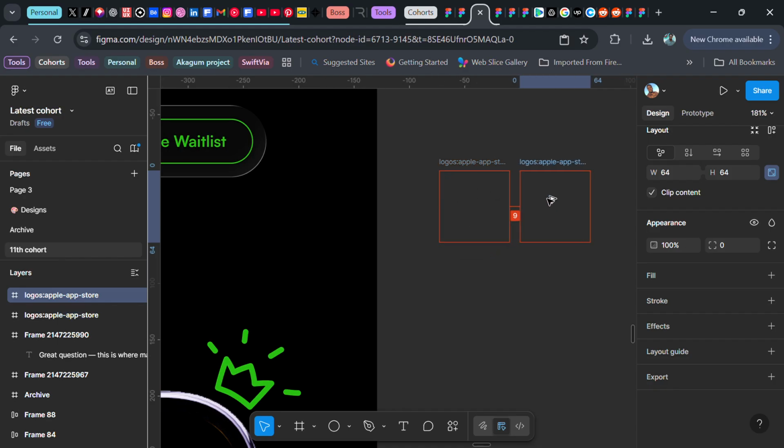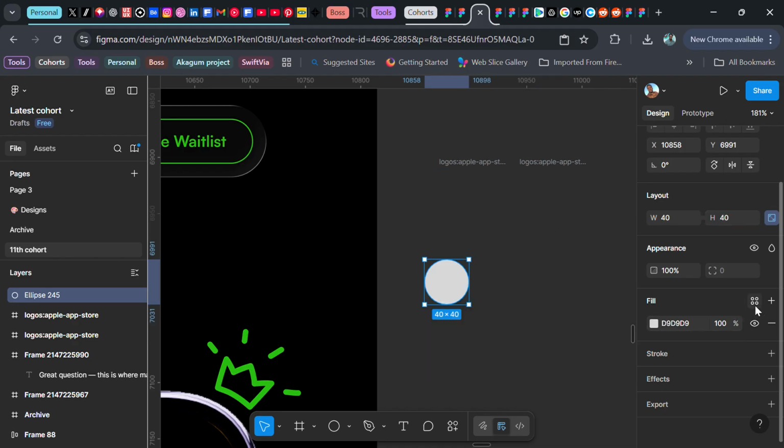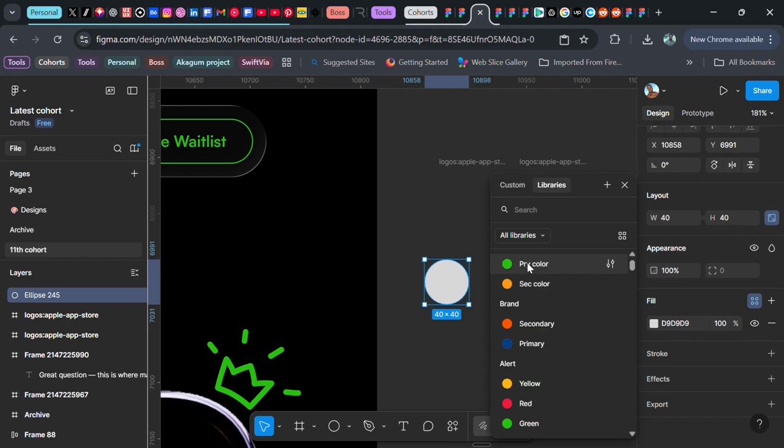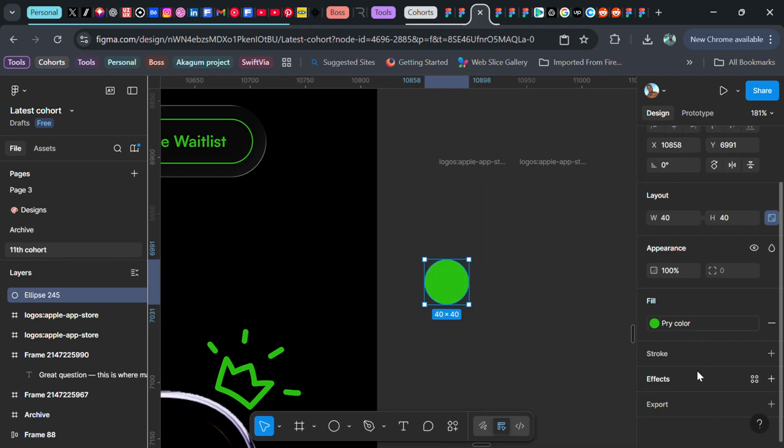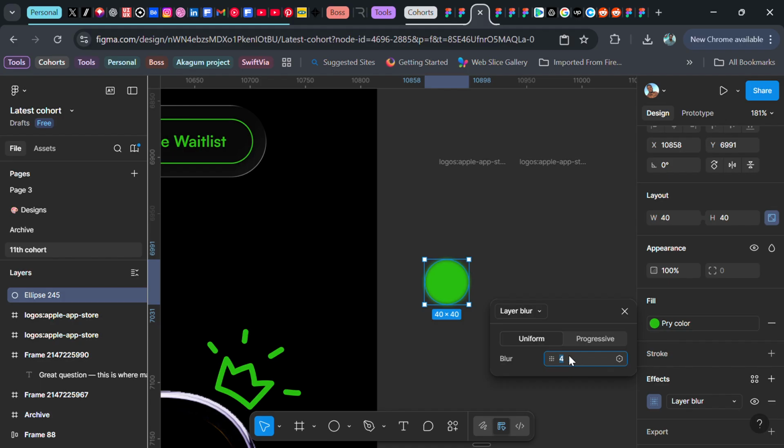I'll duplicate this frame by holding my shift and my alt key and dragging it to the side. Then I'm going to create a circle. I'll tap O on my keyboard, create a circle, lock the constraint here and reduce the circle to a 40 by 40 pixel circle. I'm going to make it my primary color. Then I'll add an effect and change the effect to layer blur. I'll make it blurry and increase the blur to, let's say, 50.